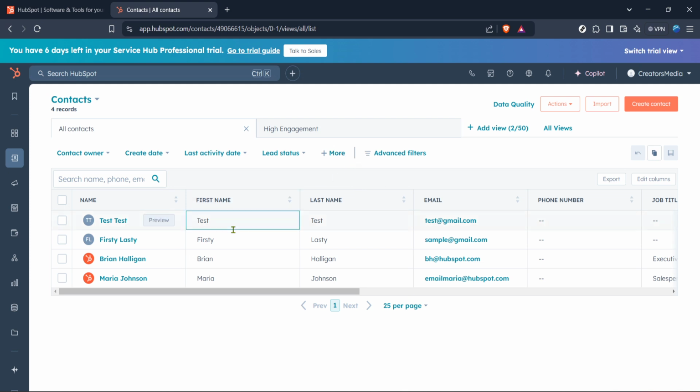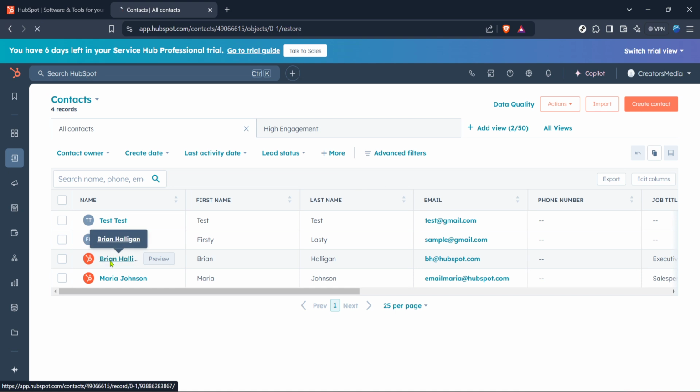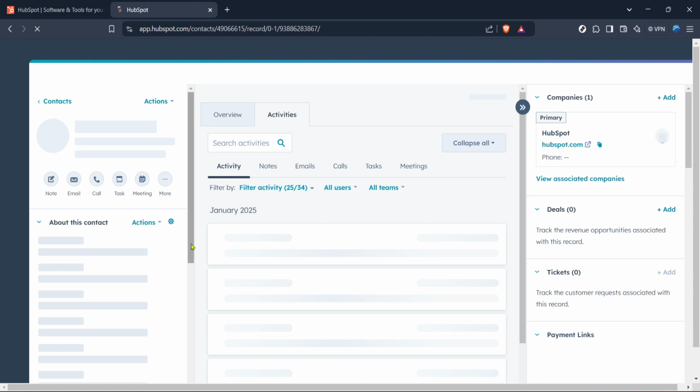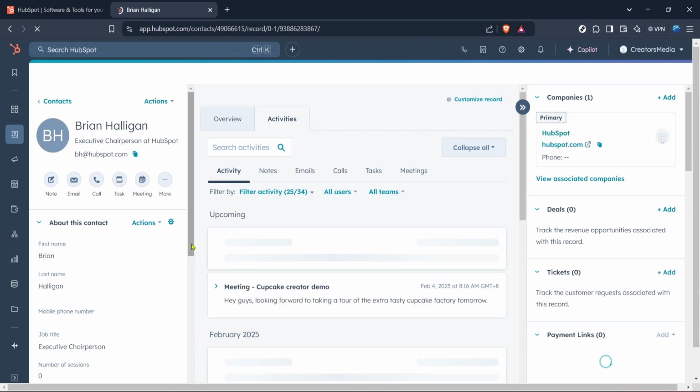Now you'll want to select a specific contact to whom you'd like to assign a follow-up task. Scroll through your list, or use the search bar to quickly find the contact you're focusing on. Click on the contact's name and this will direct you to that contact's detailed profile page.